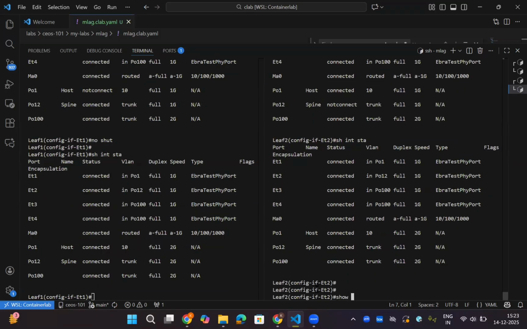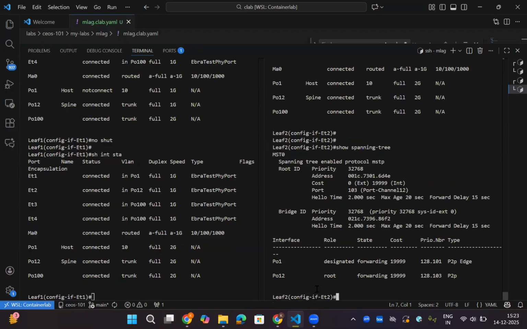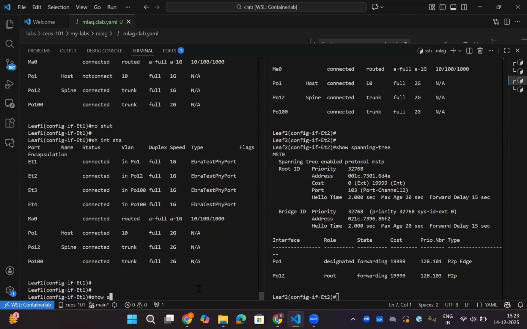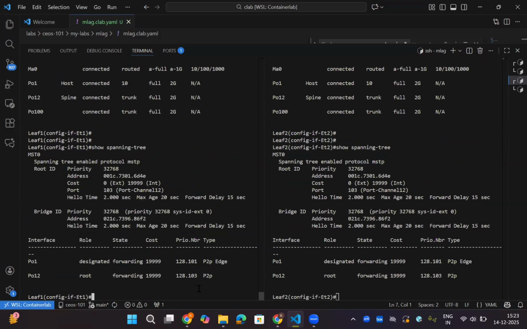Okay, now let's see the spanning tree. Show spanning tree. Now you see the spanning tree is basically the same. Look at the bridge ID. Both switches are using the same bridge ID. So for the STP, the host and spine see it the same. Even we are tracking both the port channel as well as STP.